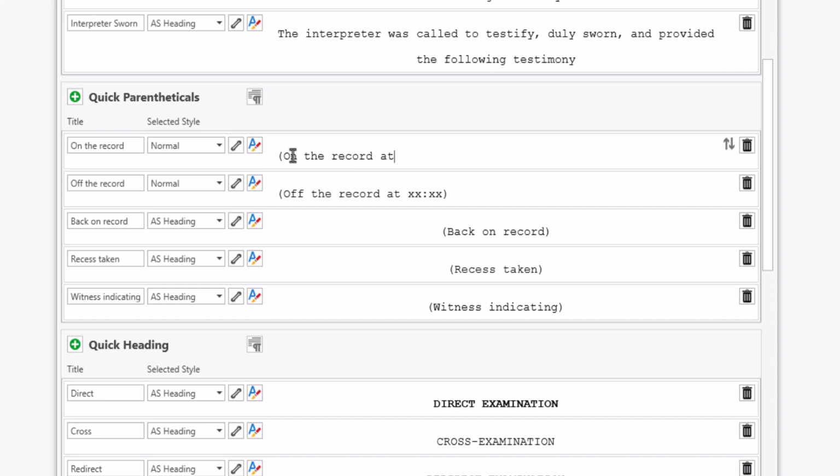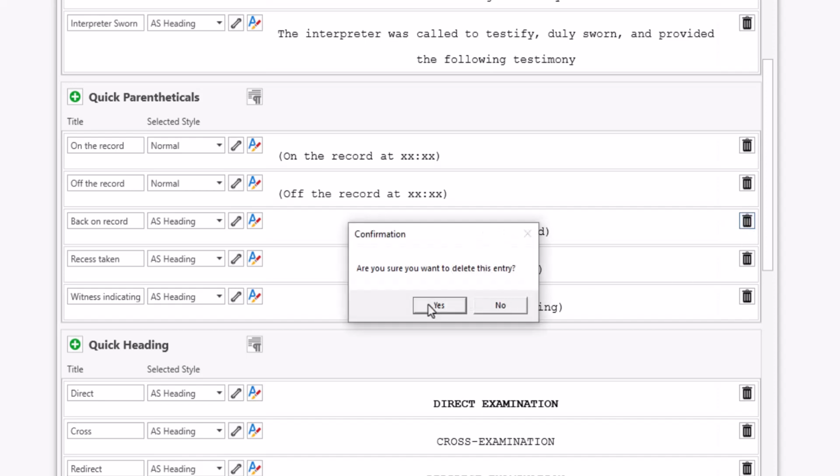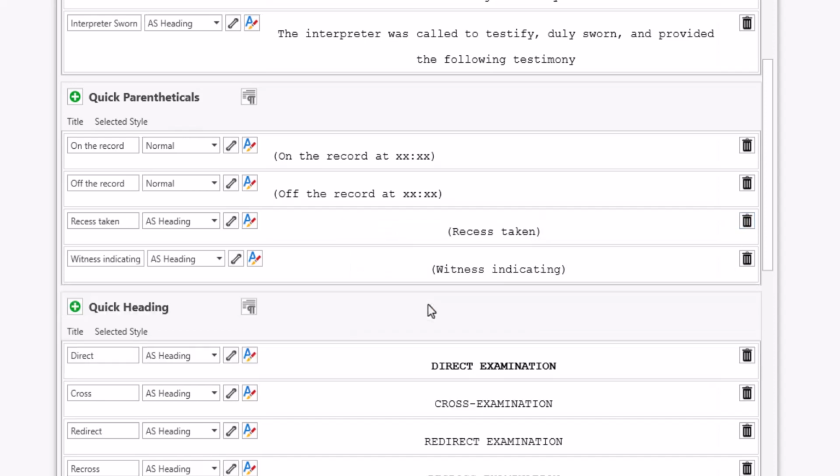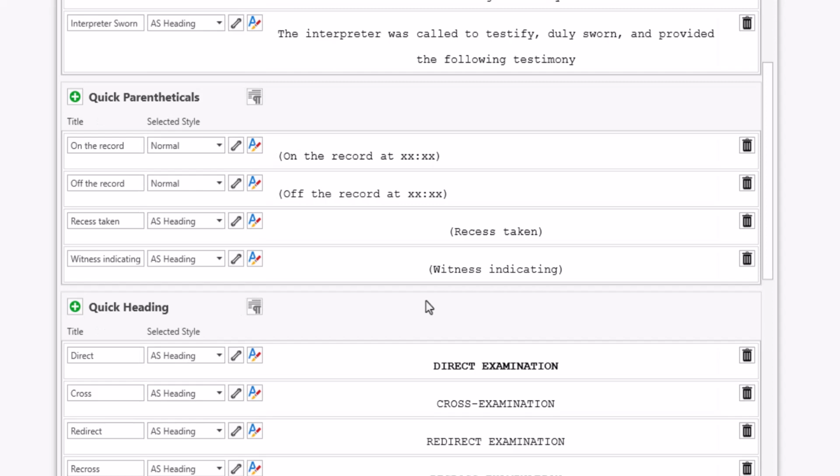On the record at. And my little indication that I need to add the time. Adding any additional parentheticals to any of the quick edit tools is that simple. Click on the plus button and you can add a new one. If you have one in your list that doesn't apply, you can click on the trash can and it will remove it. Let's remove back on the record. I'll just hit the trash can. Are you sure you want to delete this entry? Yes, I'm sure. And it has now been removed from my list.